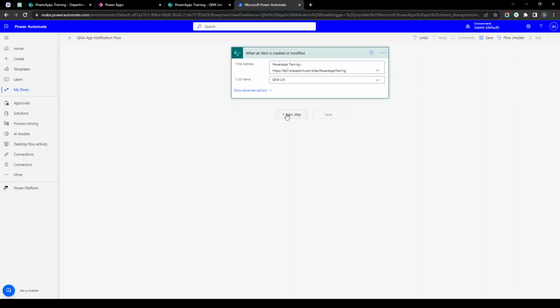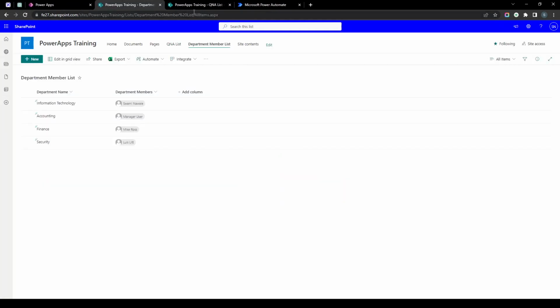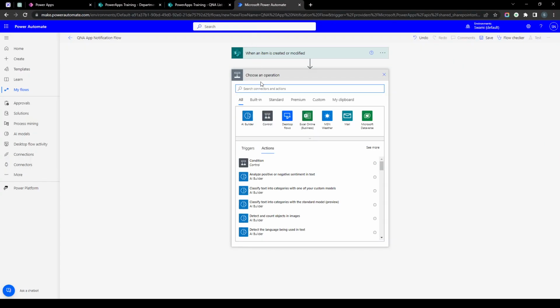Then I need to set a department into one variable, because we have the department member list, and we are going to look up in that list. So let's say I added one question for the IT department. The flow will go to the department member list, search for the IT department, pick up the department members, and we will send the email to them. To store the department, I will use a variable. Here also we have variable options. I will select initialize variable.